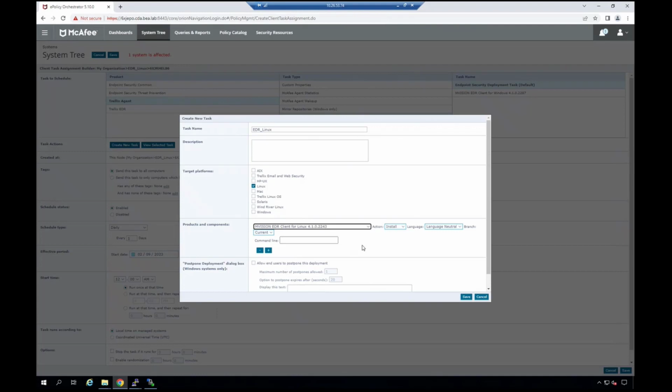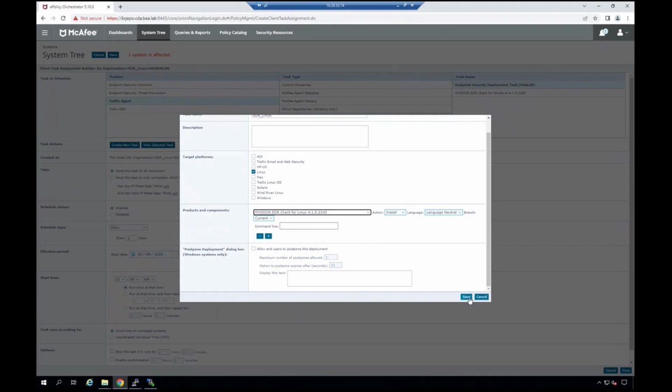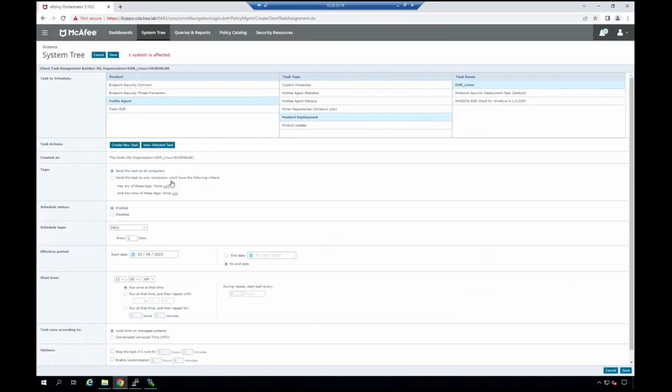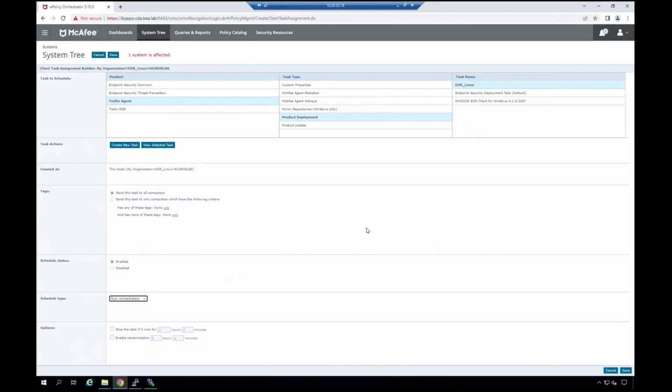And once you select that, ensure under action install option is selected and go ahead and click on save. Post that, under the schedule type, I don't want to schedule this task as I want to install only on this system for once. I will select the drop down, select run immediately. Post that, I'll go ahead and save the task.